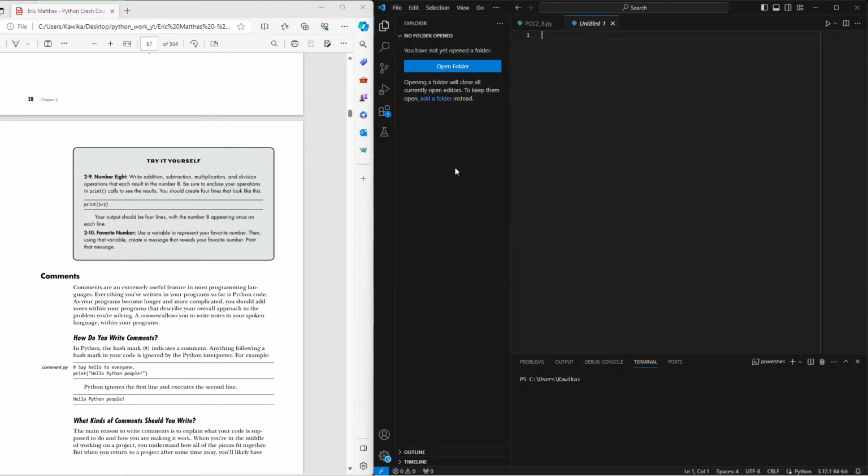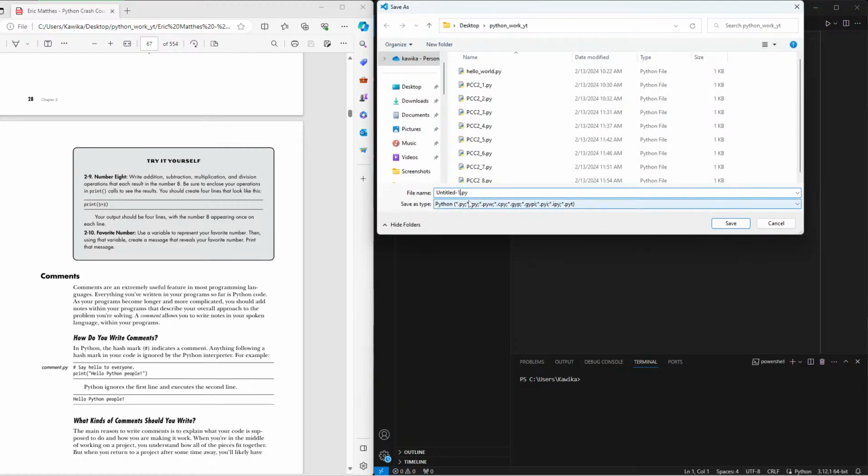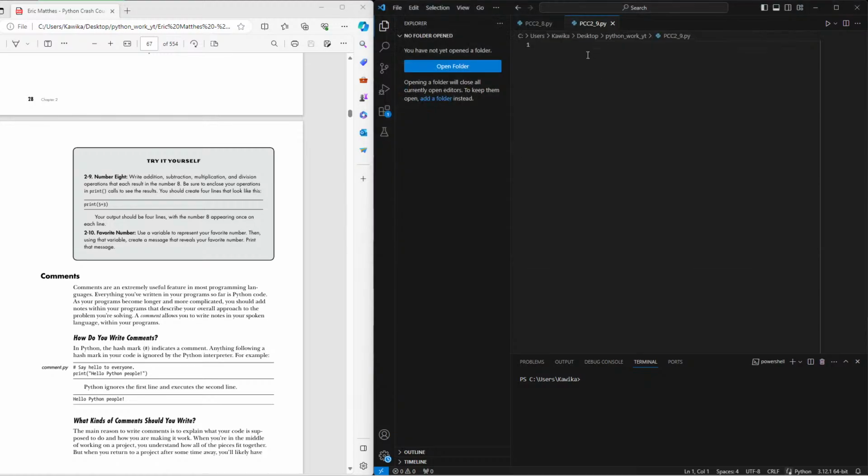Let's create a new file. We shall save the name, you know, the video, PCC, chapter 2, example 9. We're going to save it as is. And so our lines of code are just going to look basically like that. And we're going to make it as simple as possible.